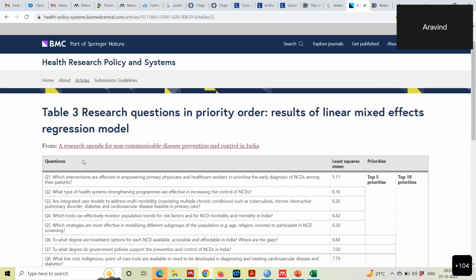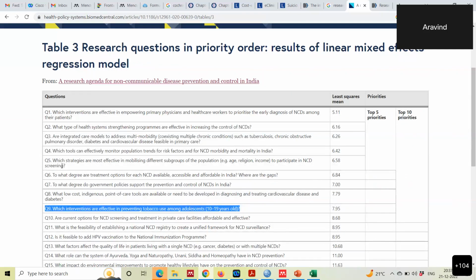Okay. The title of the research is this: a research agenda for non-communicable disease prevention and control in India. This is the article title. I have shown you the essence of the article. This is the essence of the article, the table. Output of the article.